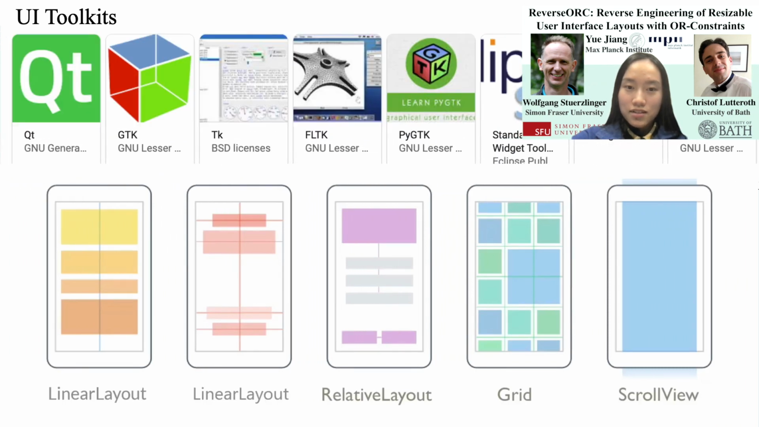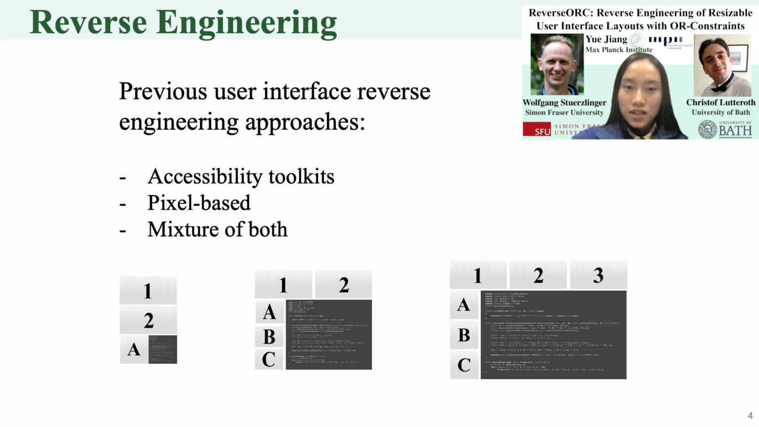applications, toolkits, and platforms. The problem of reconstructing and understanding an existing UI for further development is called UI reverse engineering. Previous user interface reverse engineering approaches detect widgets and their hierarchy based on accessibility toolkits, the pixels on the interface, or a mixture of both. No previous approach reverse engineers the dynamic resized behaviors of a UI layout.